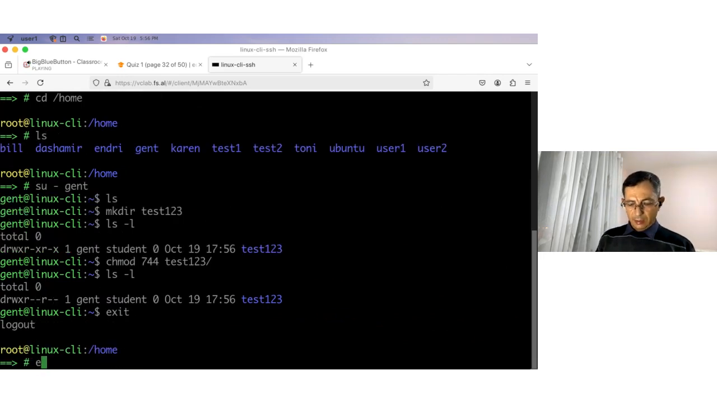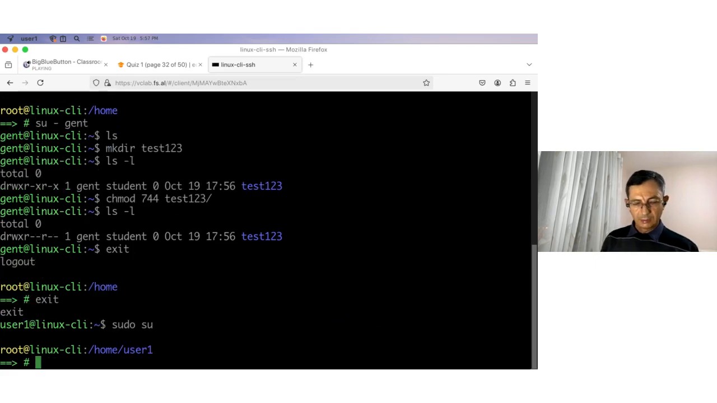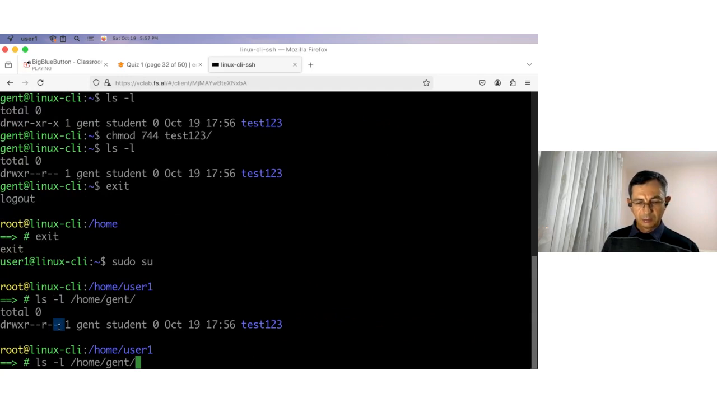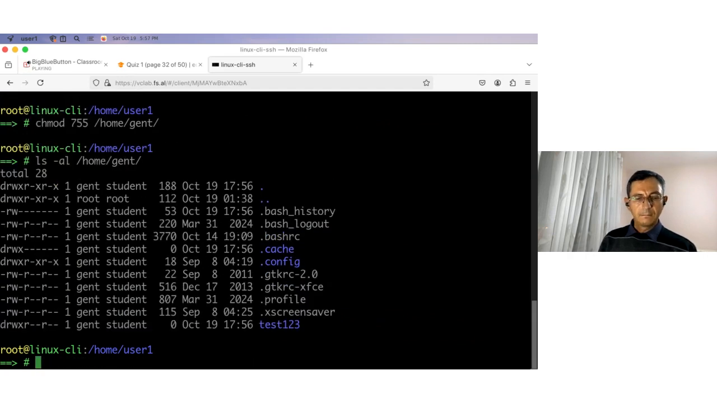And now I'm back as user. I did it too quickly. So I should give the X permission to the home directory as well. Otherwise, I will not be able to read or execute it, or to see the content. Okay, now it has read and execute permission for others, and only read permission for the directory test, user test 1, 2, 3.